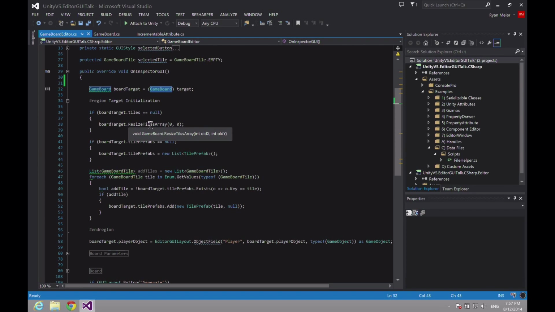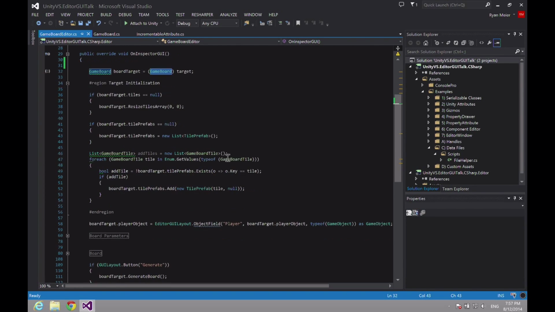And then we go through every possible tile type and make sure that if our list of tile prefabs doesn't have an entry for that, we add one with a null game object reference, but there's one in there, so we know we need to fill that in with a visual prefab. Then we add an object field for the player.